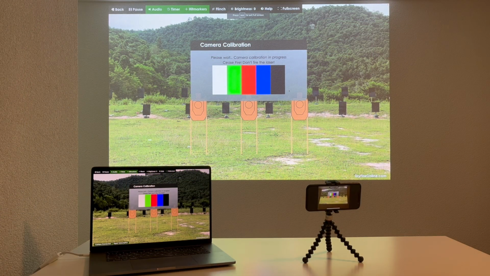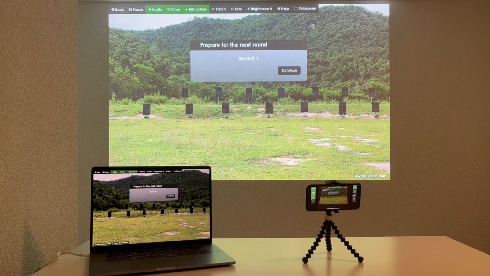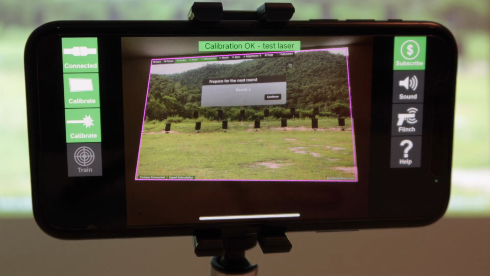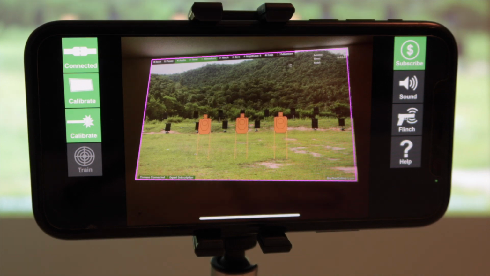The most important rule is, do not fire the laser during the calibration. That would confuse the camera and the brightness measurements. When the laser calibration is completed, a success message appears on the phone, and the laser calibration button turns green. Beyond that, the phone automatically switches to train mode. The range screen displays the first targets, and you can start training.